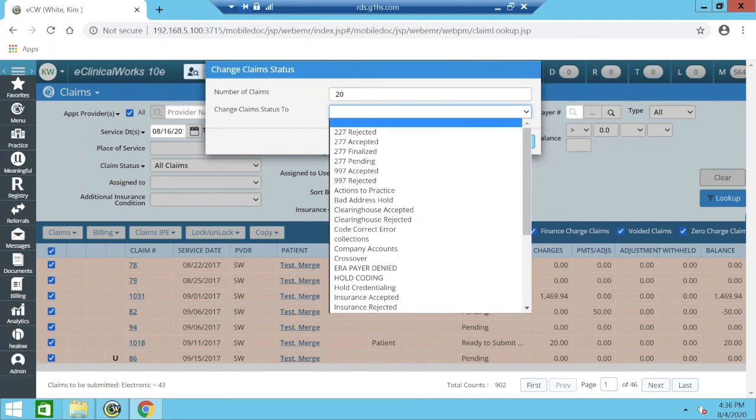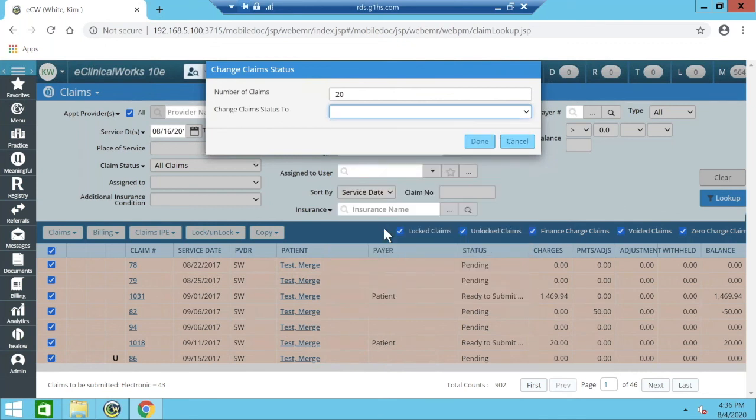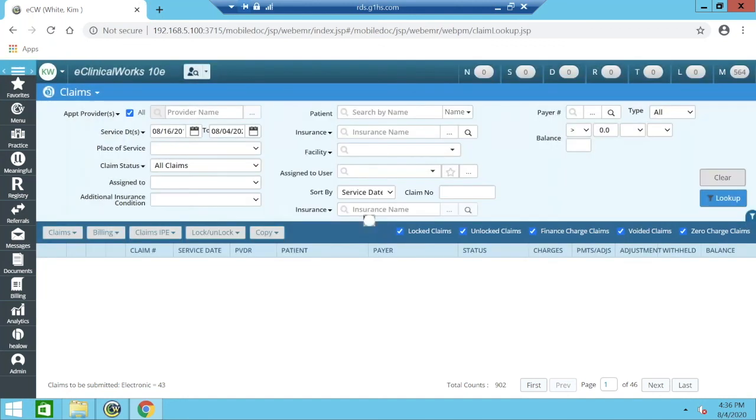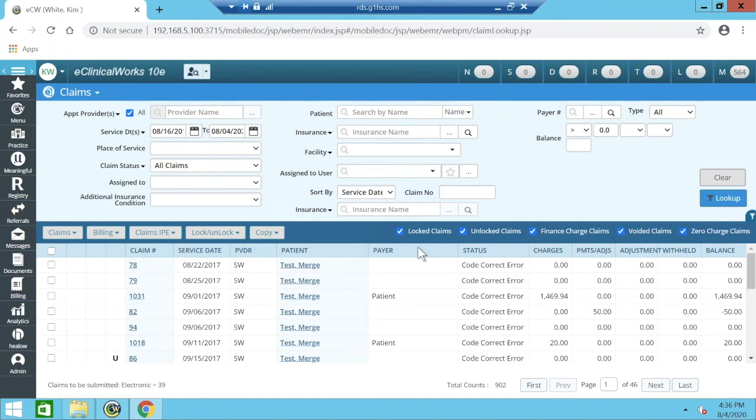So right now, since I said all claims, these are in various statuses, but let's say the ones I selected, I want to move to code correct error. I'm going to select that, click done. It's telling me to confirm that I do want to take this action. If I say yes, now it's refreshing my screen and those claims have been moved.